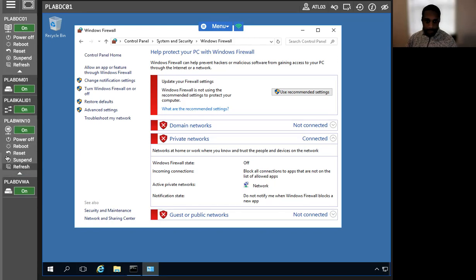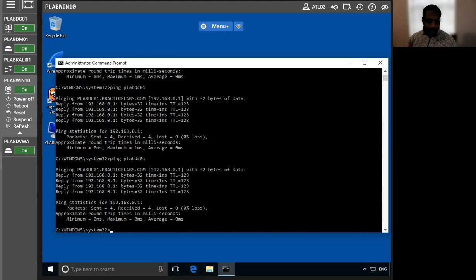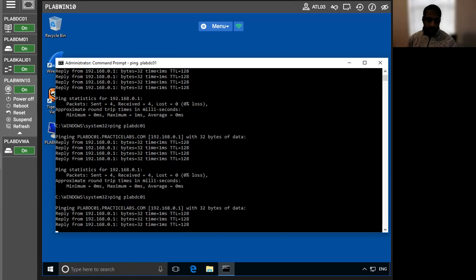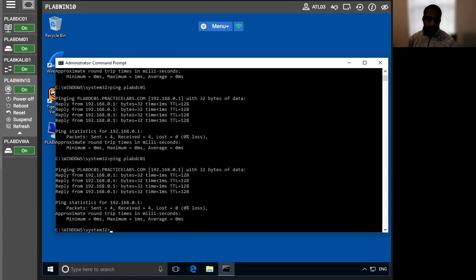So now that I've confirmed, I'm going to switch back to the Windows 10 machine. Then I'm going to ping the device, DC01. Now we notice that the ping command received a response. That is because the CLI command switched off the firewall for all the profiles, and the firewall rules configured are no longer effective.